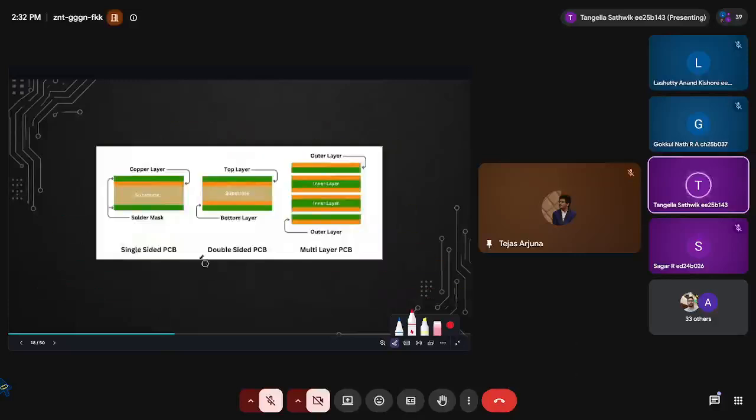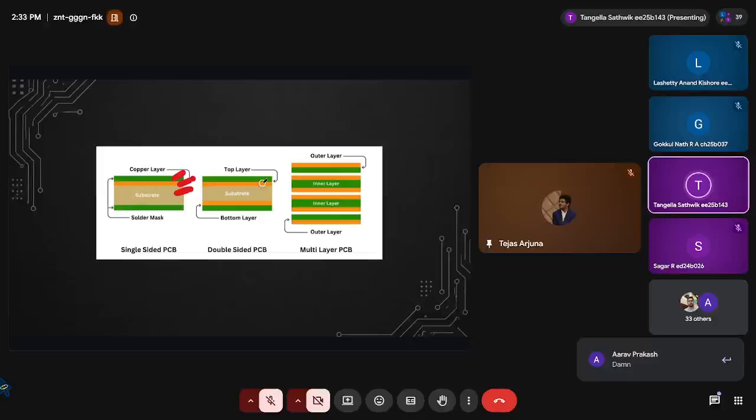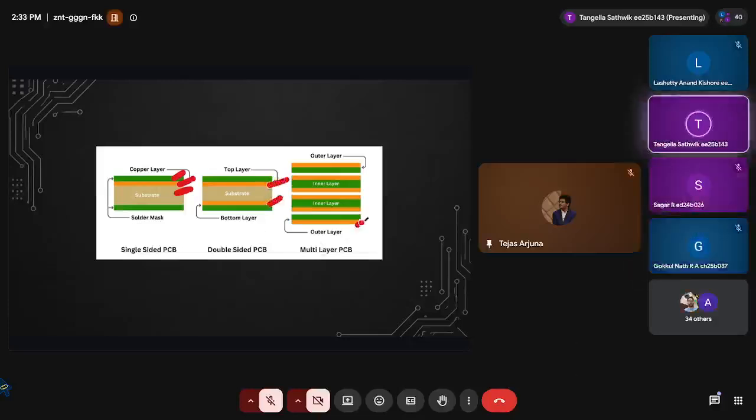And here is the diagram showing the comparison between single-sided PCB and different layers of PCB. In a single-sided PCB, there's a substrate, a copper layer, and the solder mask for protection. Whereas in a double-sided PCB, we have two copper layers. In a multi-layer PCB, we have a copper layer, a separation, and a substrate. Then we'll have multiple layers of copper and multiple layers of substrate put between them for electrical insulation. We'll make a multi-layer PCB in such a way.